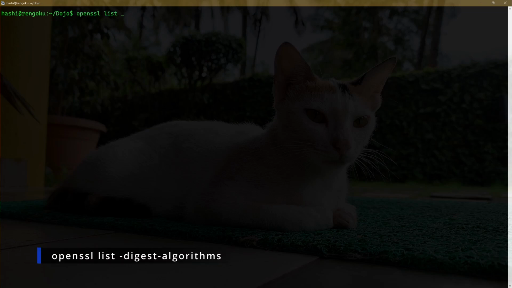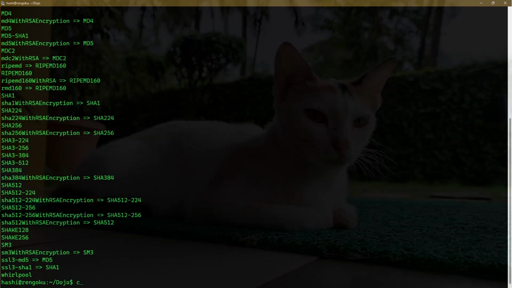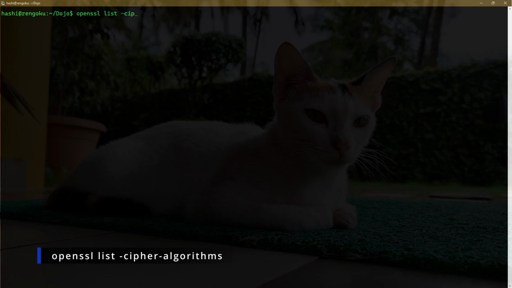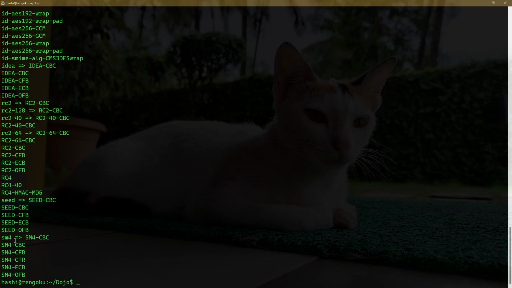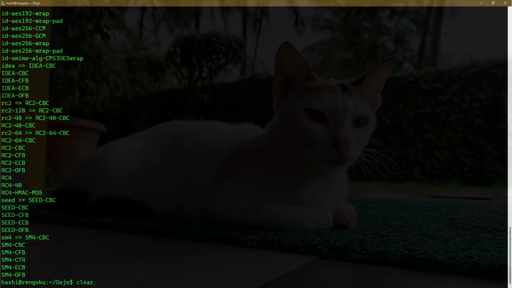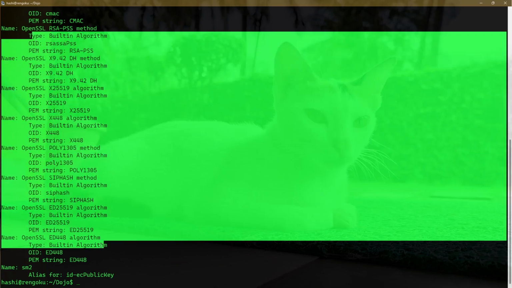If I run the command openssl list -digest-algorithms, these are all digest algorithms that are available in my OpenSSL. Similarly, I need the list of all ciphers, so I can do -cipher-algorithms. And these are all cipher algorithms that are available in OpenSSL. openssl list -public-key-algorithms, and these are all public key algorithms.